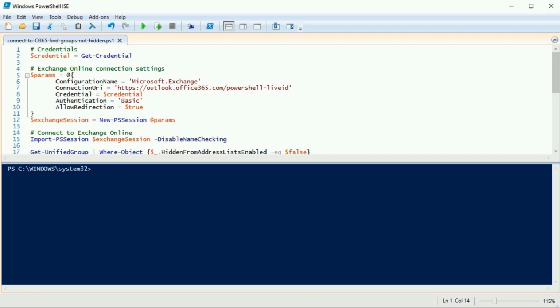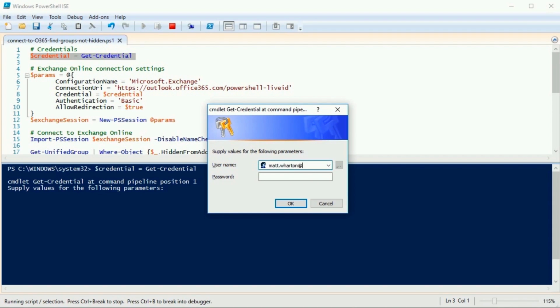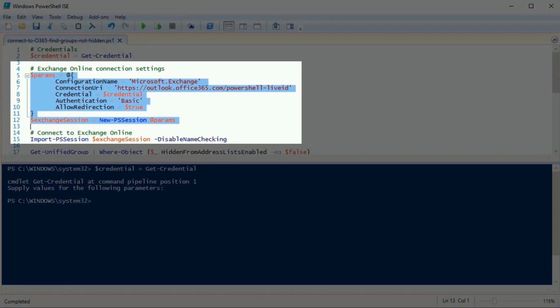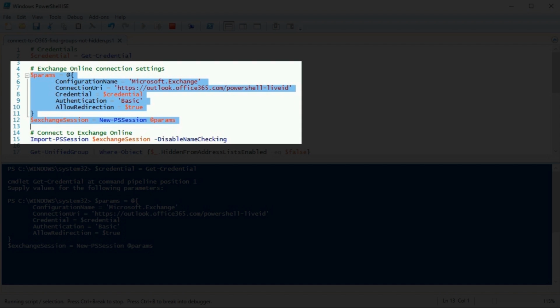First, you'll need to start a remote PowerShell session in Exchange Online. Start by creating a credential object, and then connect a new session. To make things easier to read on the screen, I've used splatting to put each parameter on a separate line.